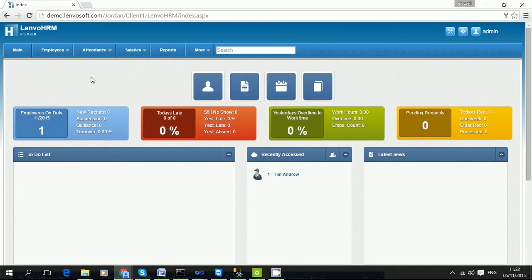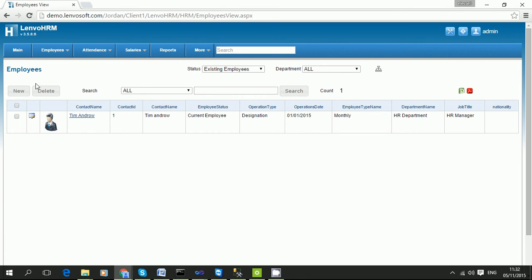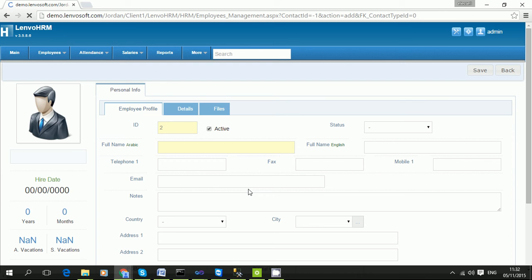So directly we will go to adding a new employee, either from the menu or from the shortcut. Let's go to manage employees, and I will hit new. Over here I have different tabs, starting with the personal information for the employee. I will start entering the name of the employee in 2 different languages.